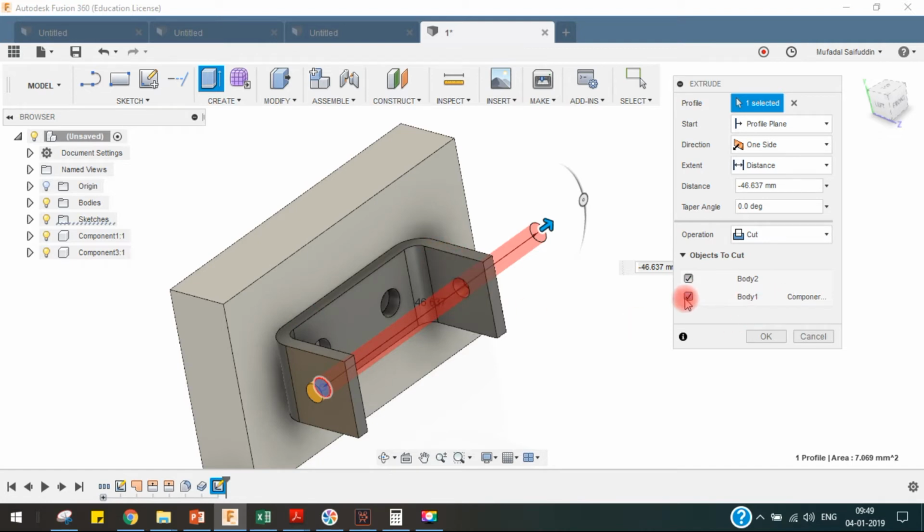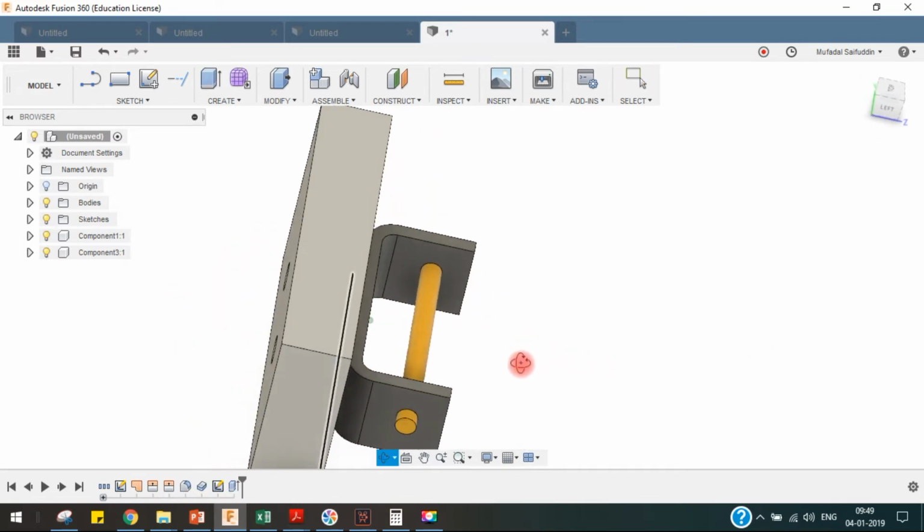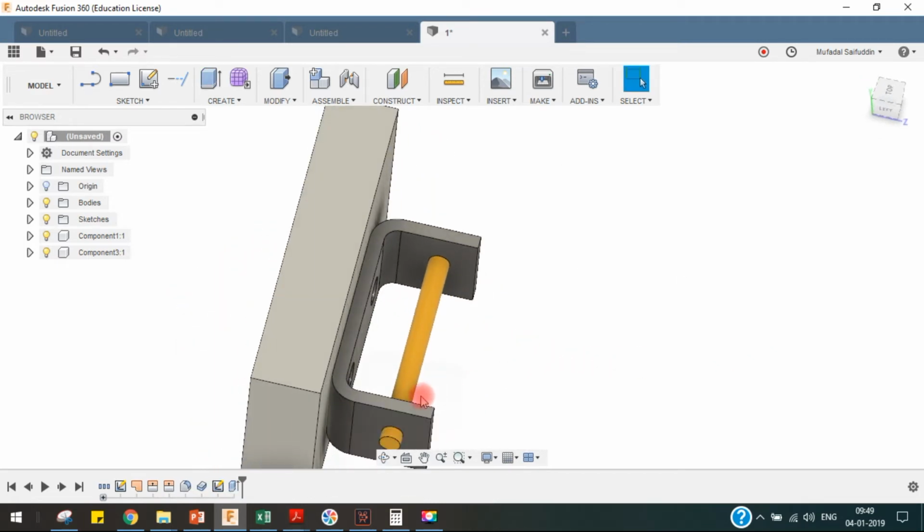So over here, you should untick the body that is corresponding to the pin, or whatever it is in the file. The body which is corresponding to the pin has to be unticked. So the pin will remain as it is and the bracket will get cut. So press OK. So now we have made the hole in the bracket as well.